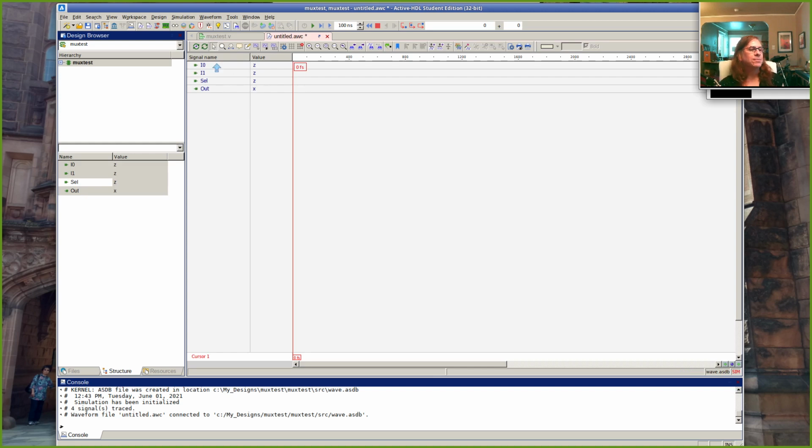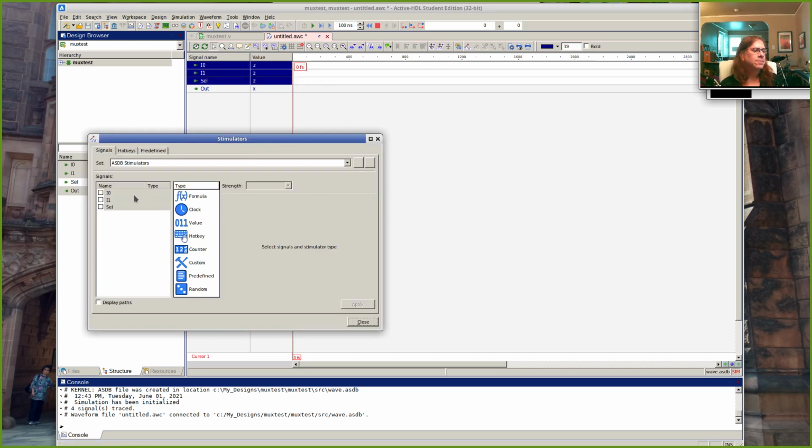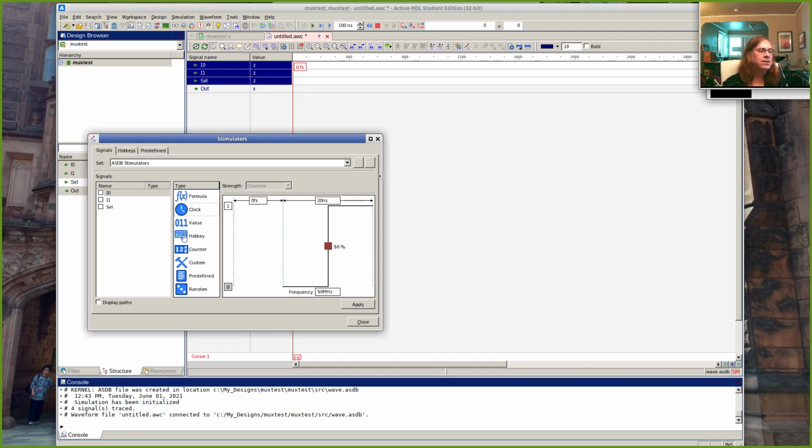So I'm going to set up 3 stimulators. So I0 I'm going to set up to a clock, and I'll make that a 20 nanosecond clock. I1 I'm going to make a 40 nanosecond clock. And select I'm going to make an 80 nanosecond. Select I'll make slower. Let's make this a 200 nanosecond clock.